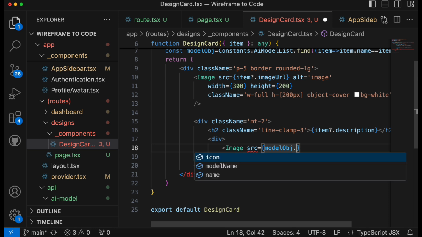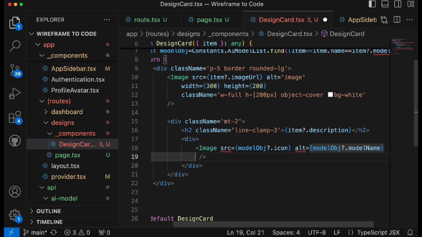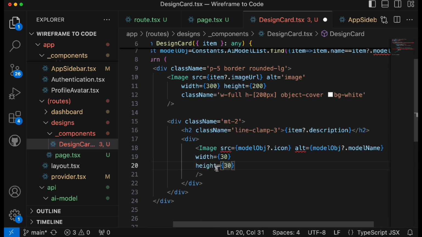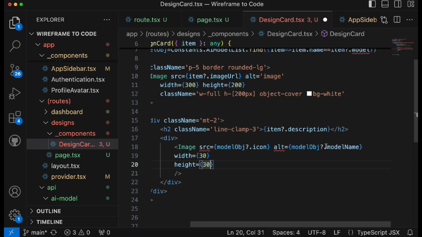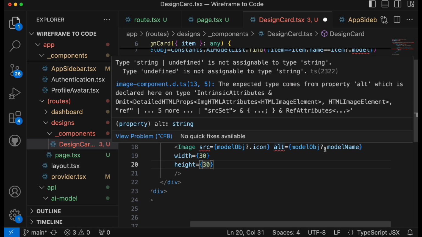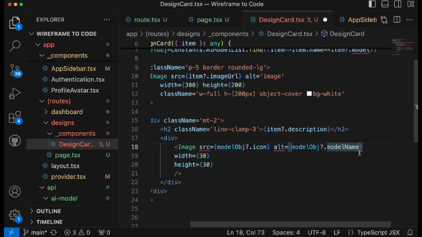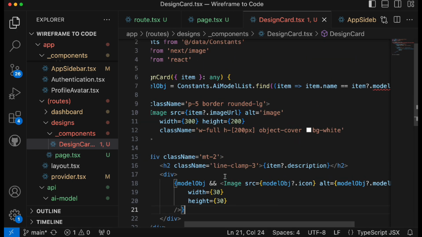So we'll say model object dot icon and the arrow function. Here we'll say alt, model object dot model name. Inside this we'll add a width, let's say 30, and height 30. So it's saying model, okay. Let's add a condition if empty, and only when the model object is there then only execute this line, something like this, and save it.